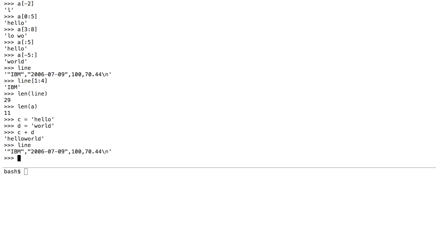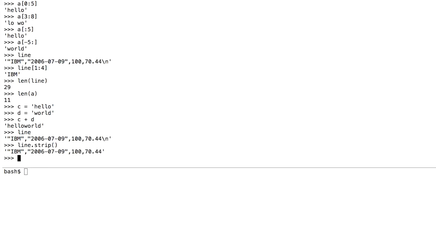Now, some other things that come up with text. Let's talk about cleaning up this line a little bit. One of the things that happens with files is you might want to get rid of extra characters. Like this line actually has a new line on the end of it. Maybe I want to get rid of that. Turns out that there's an operation, strip, that I can use to do that. What strip does is it gets rid of white space. So if your text has white space on the beginning or end, it will sort of clean that up.